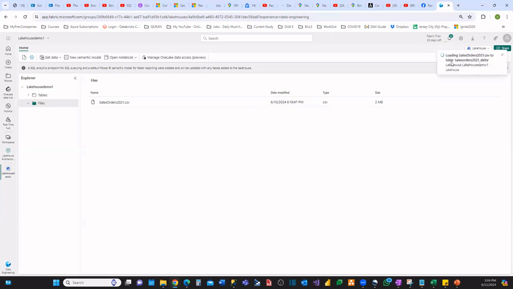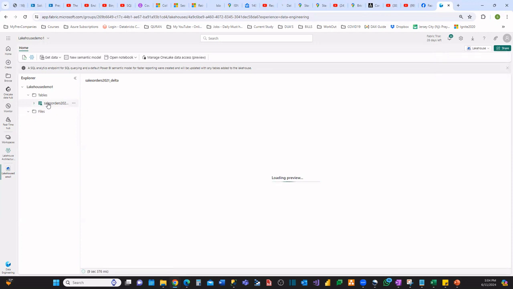It's loading the sales order table into Delta format. Let's give it a few seconds. What it's doing is converting the file to Delta format, which will then make it easier to do your analysis in the Lakehouse. There you go. There's a sales table, and now it became a Delta table format.